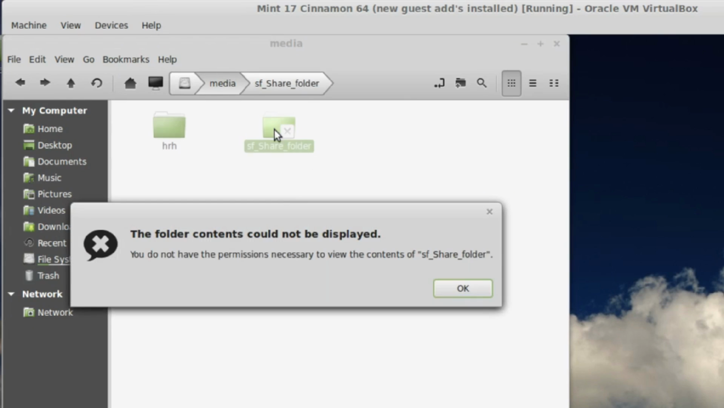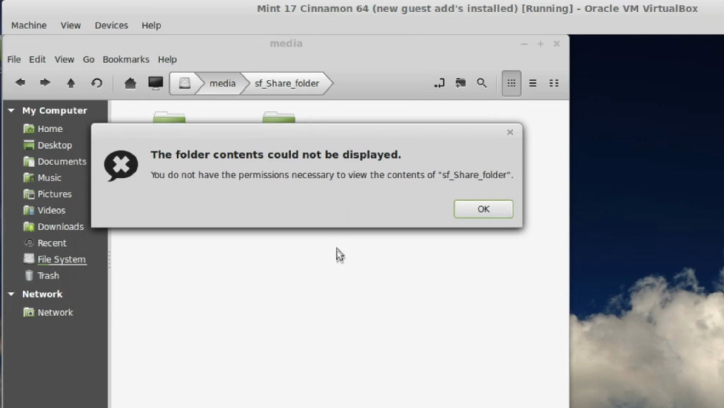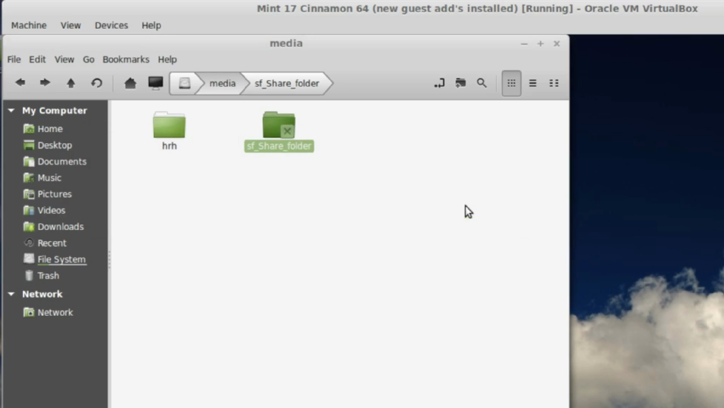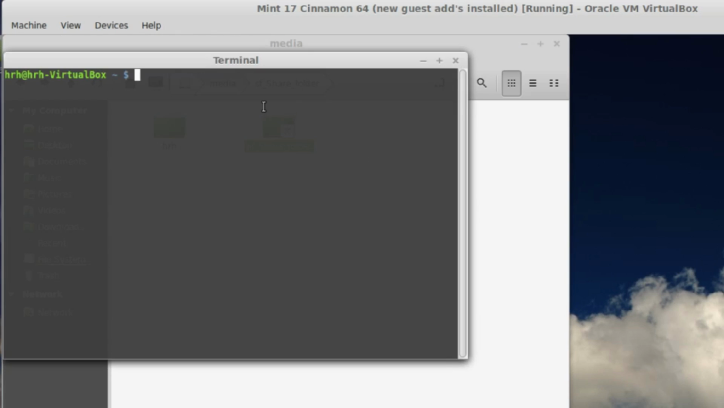So let's open that up and, folder contents could not be displayed. You do not have permissions necessary. Why are you giving me this nonsense? Well, here's what you got to do in Linux Mint. I told you there was an extra step here. You need to add yourself to the vboxsf user group. Don't worry, it's easy. Let me just open up a terminal window. And you want to do this on the virtual machine itself. You don't need to do this on the host machine, just on the Linux virtual machine.